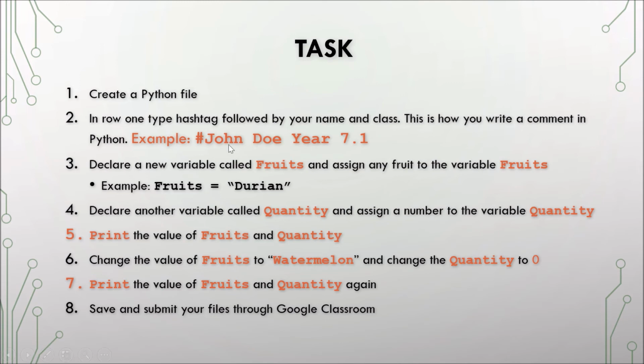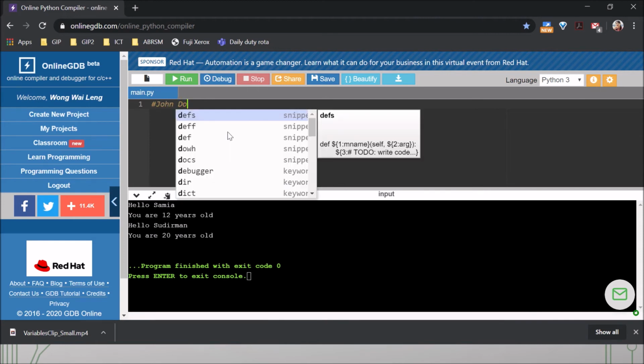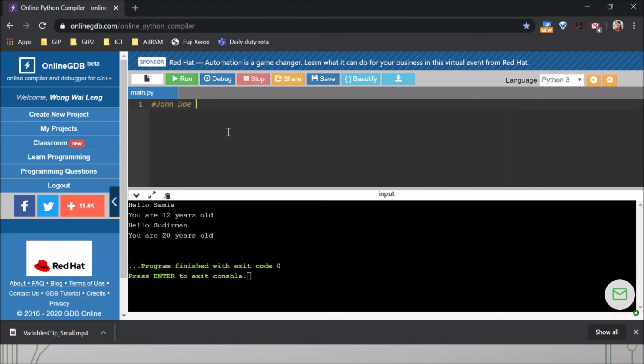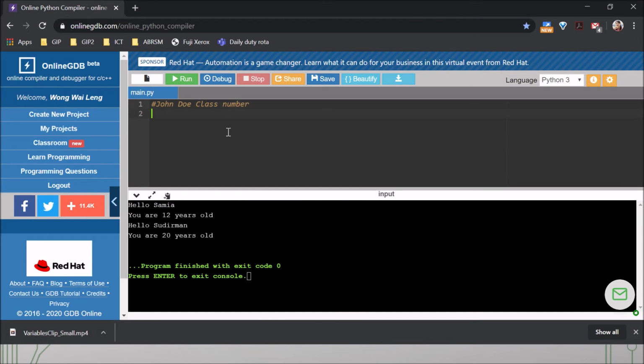First, we need to create a new Python file. Then in row 1, we type in your name and class as a comment. So if you have a single line comment like this, you use a hashtag. And if you want more than one line, you use a triple quote.